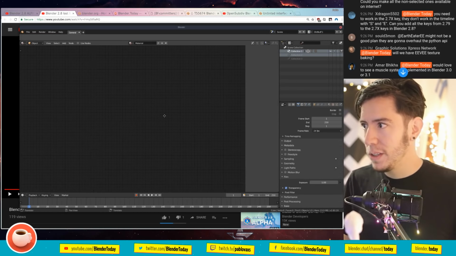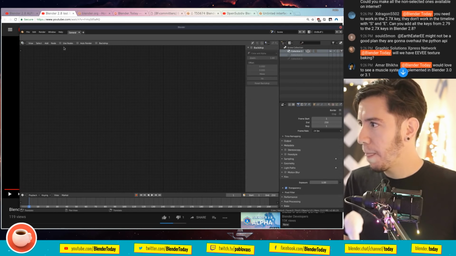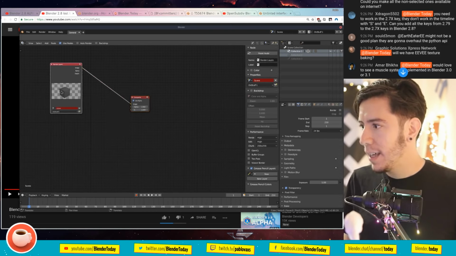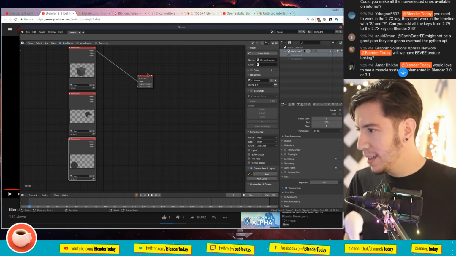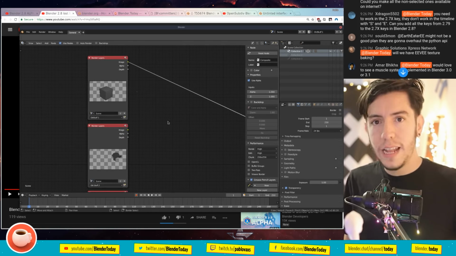Let's go to the compositor, Shift F3, and let's go to compositing. And now I can just mix like I used to do in the old times. So all step 2 and then all step 3. Done. Now I just need to use an alpha over to mix them up.